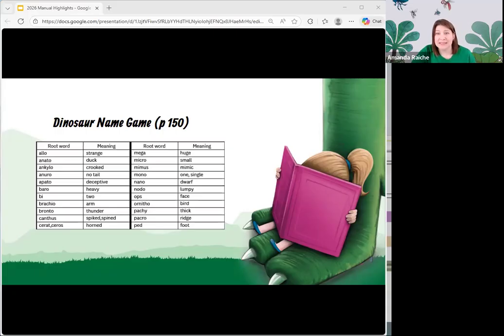This program is certainly full enough to stand on its own, but portions of it could be used as an option as a station in a bigger program, or even as a great add-on to one of the programs from the previous slides. So for example, after creating a dino out of recycled materials or the disassembled toys, they can then use the root word chart to give their creation an appropriate name. So you can definitely tie these things together.